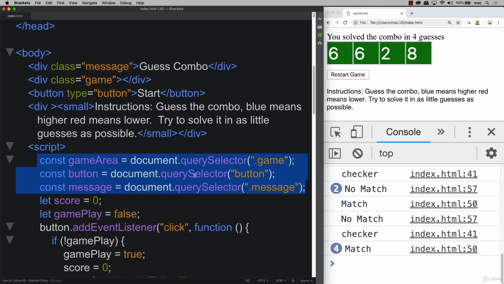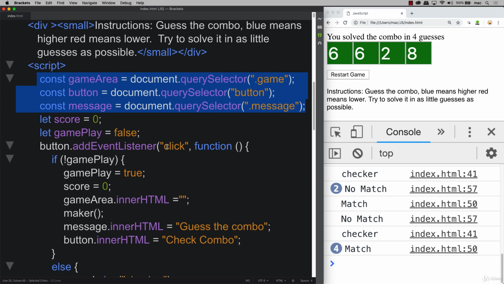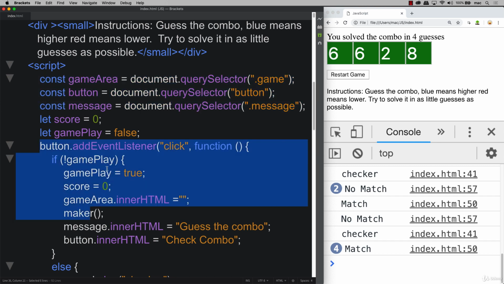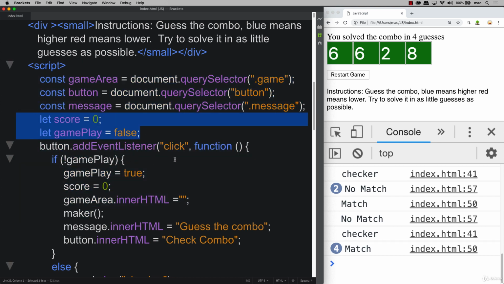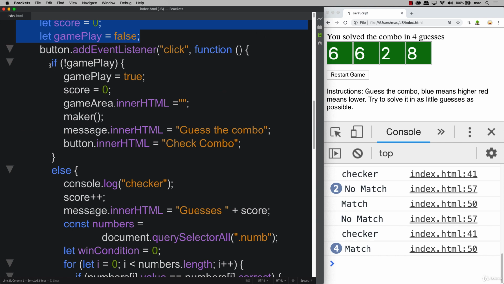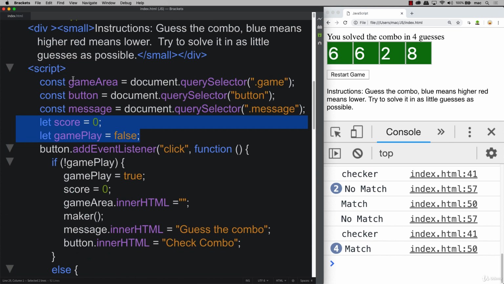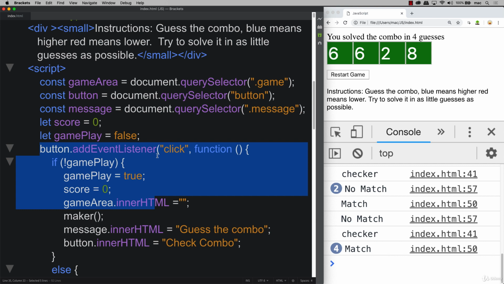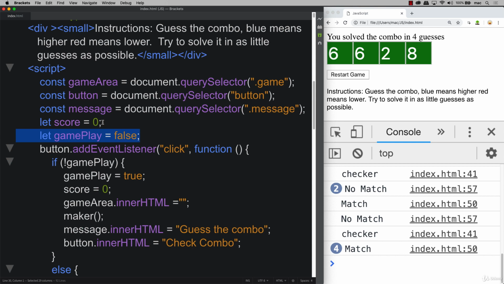Using JavaScript, we added all of those elements into objects, applied an event listener to the button, we set some default variables, and within the event listener of the button, so we're only using one button and we're updating the text on the button dynamically using JavaScript. So that button is always clickable and it will do different things. And the way that we're controlling that is using the gameplay variable as a Boolean value.